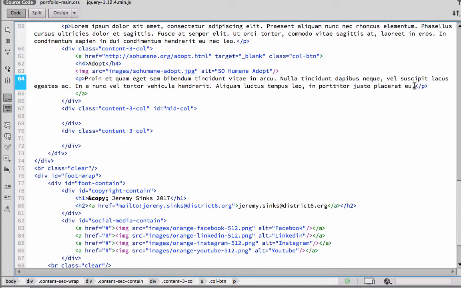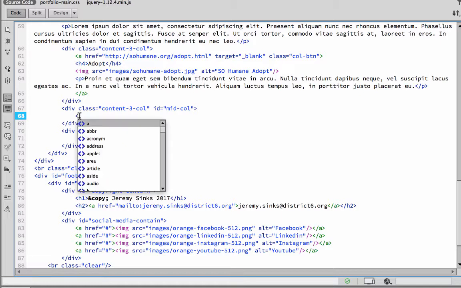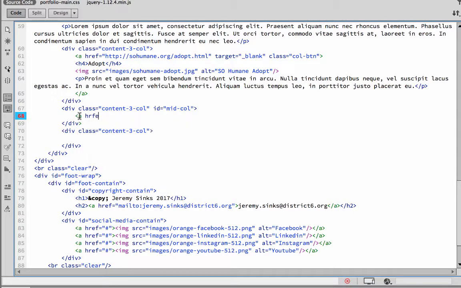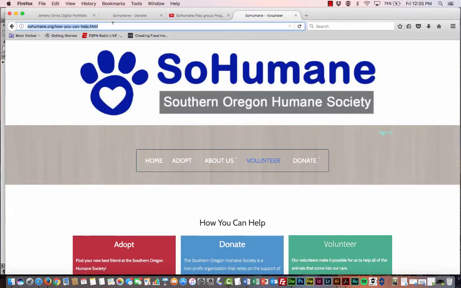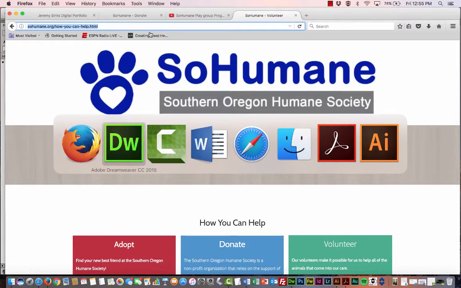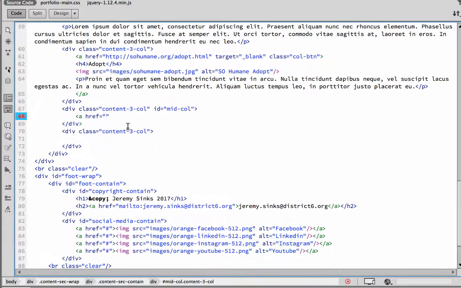Next, I'm going to locate that second section to start filling out that next column there. So I'm going to place my cursor in between that second section and then tab in. And we're going to start off with that A element again. So A href. And I have this open up in my browser, so I'm going to tab over to Firefox, and I want to link this to their volunteer page, so I'm going to Control C or Command C, and then tab back over to Dreamweaver, and then paste that in between the two quotation marks of my href property there.